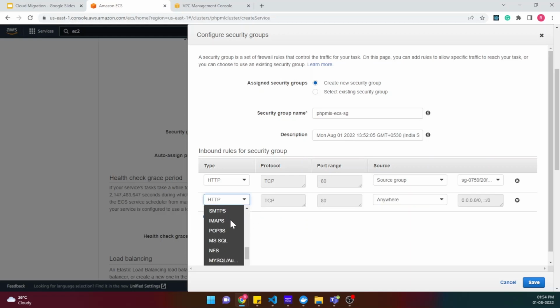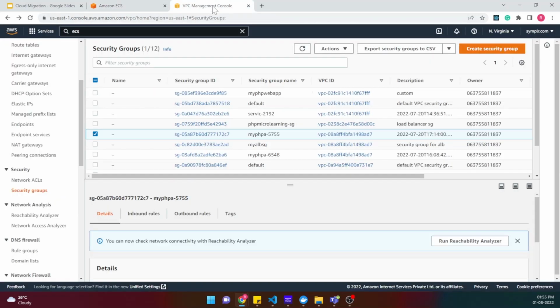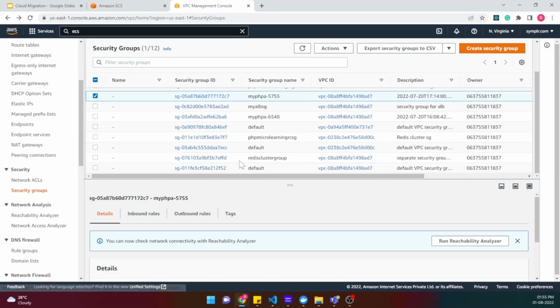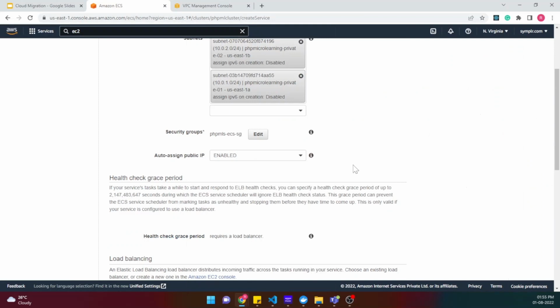Now we have one more rule to be configured. So it should be custom TCP, and the port range should be 6379, and the source group, okay, I don't actually remember. Group 7F7. Okay, so I have added the Redis as well. Save it. The rest I'm skipping in this video since it would be the same as the earlier one.